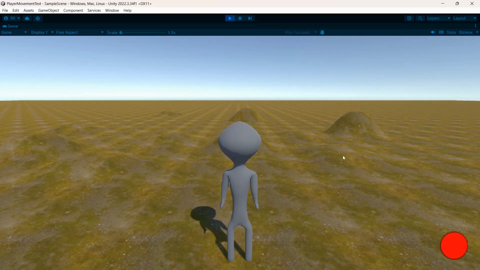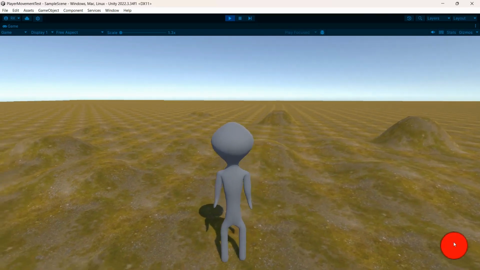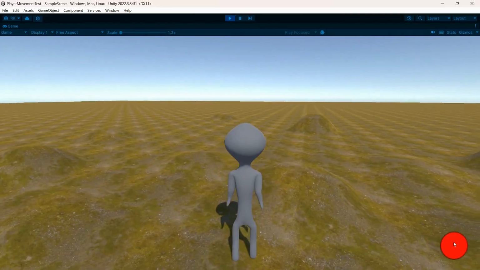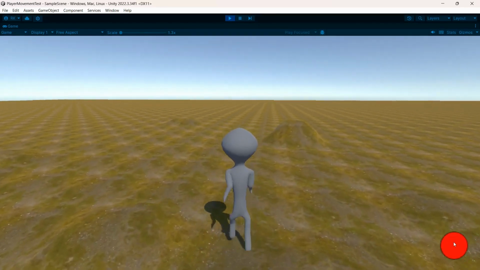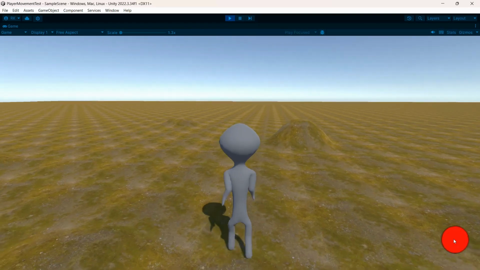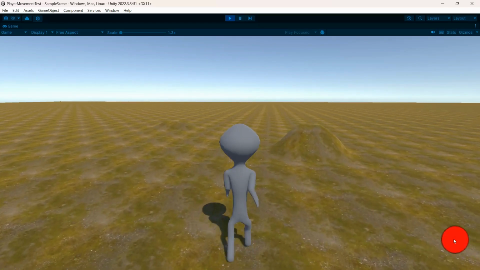This is what I'm going to build in this video or a couple of videos. This is a player, and this character is created in Blender. And using the up and down arrows and left and right, I can move the character in this terrain. And there is also an on-screen joystick, using which you can also control the player movement.